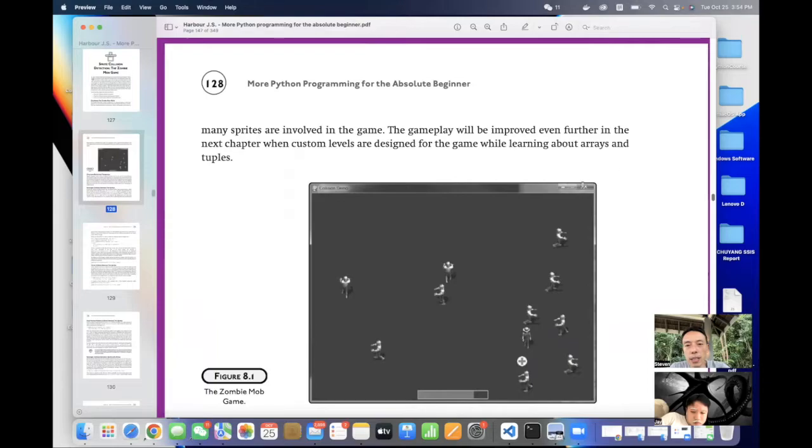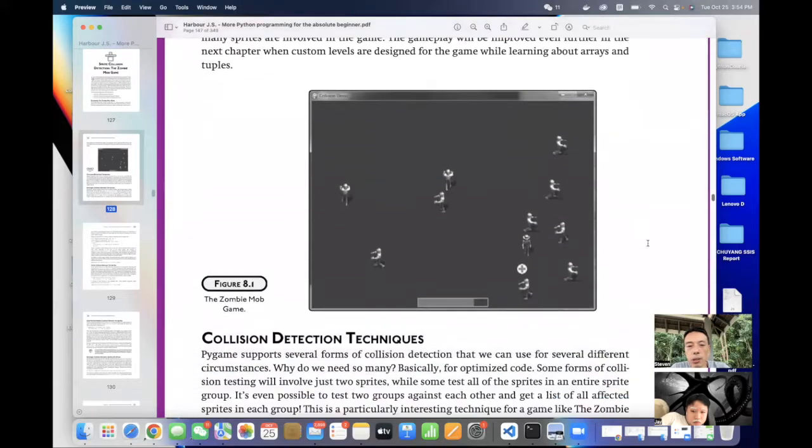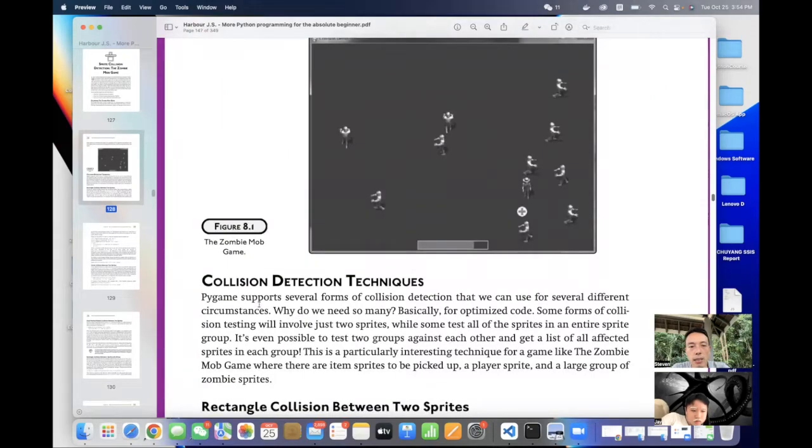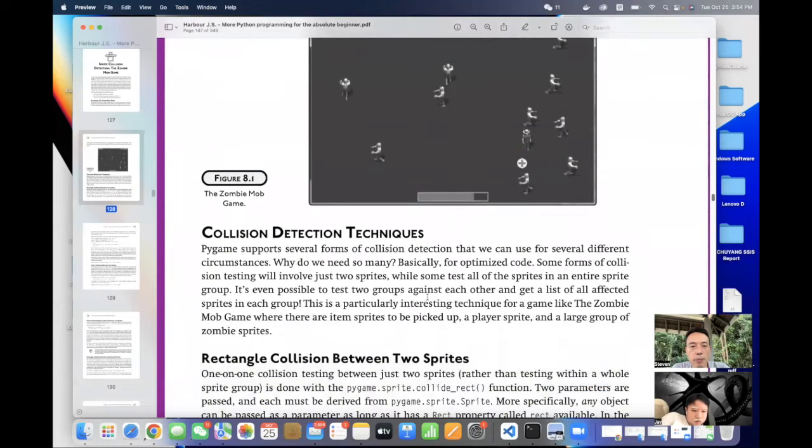So maybe after you learn custom levels, then you can upgrade this game and make this game much more interesting. Okay. So now let's take a look at the collision detection techniques.